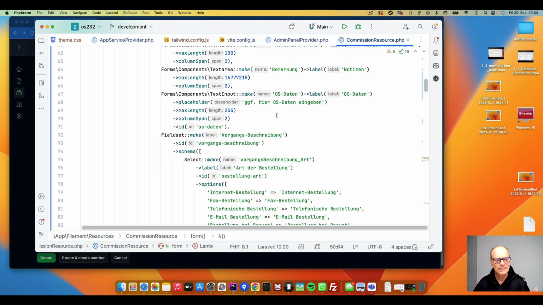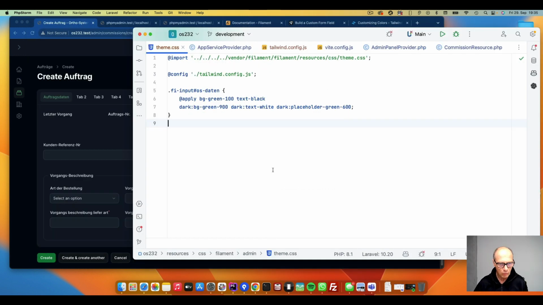Well, the first step to achieve this is very easy. You give this field an ID, then it has an ID in the HTML markup. And then you address this ID here, and then you can say @apply bg-green, and when it's dark, bg-green-900, and so on, placeholder, and so on.